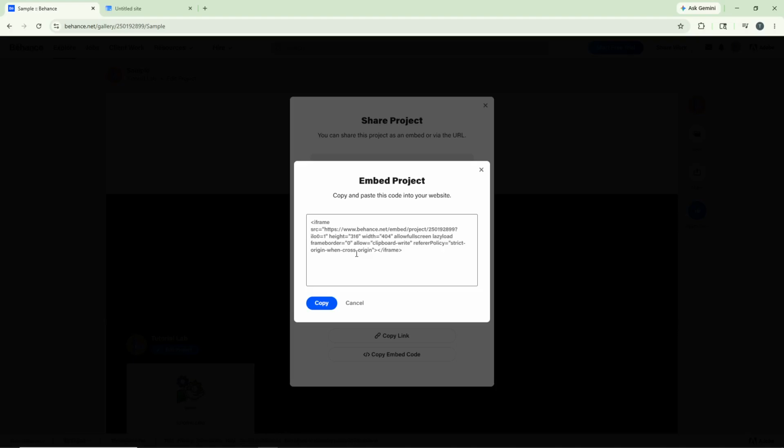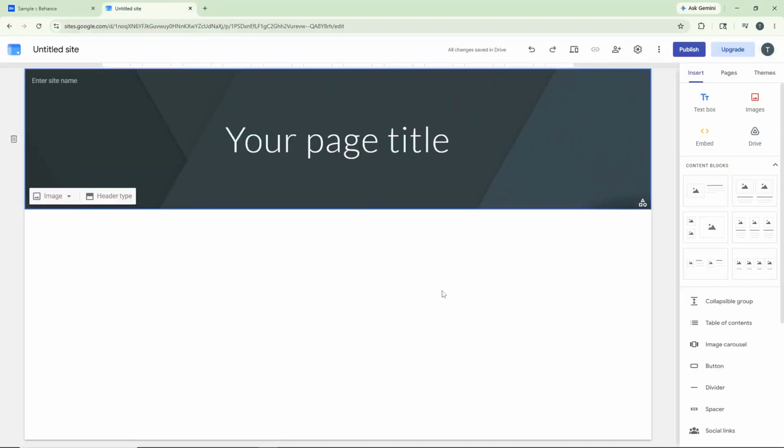Go ahead and click the Copy button to copy the embed code to your clipboard. Now you have everything you need from the Behance side and you're ready to move over to your website. For this example, I'm using Google Sites, but the process is similar for most website builders.